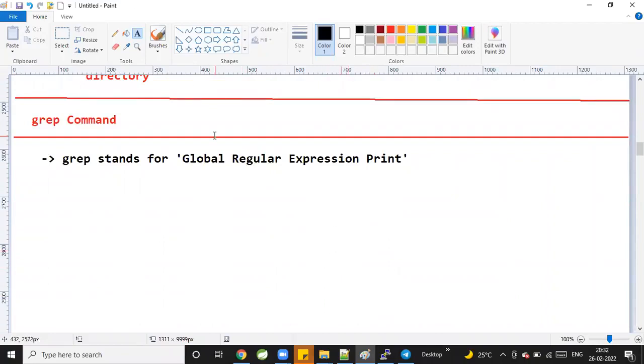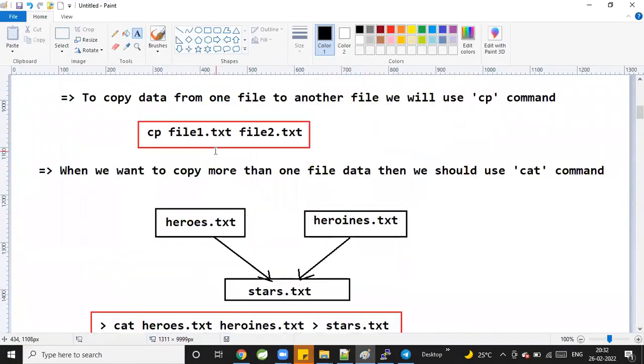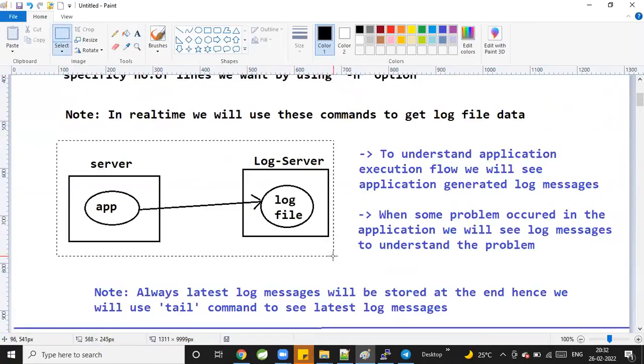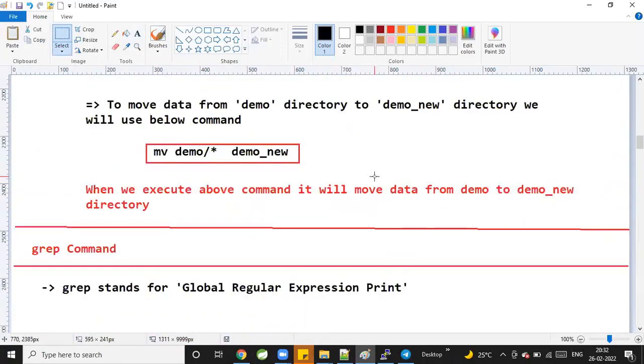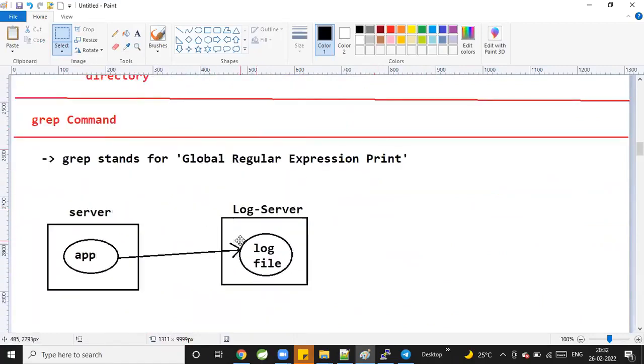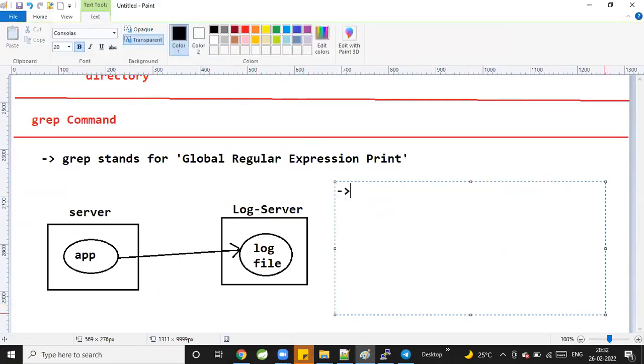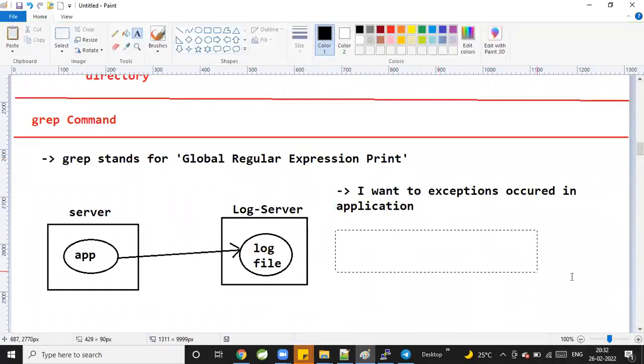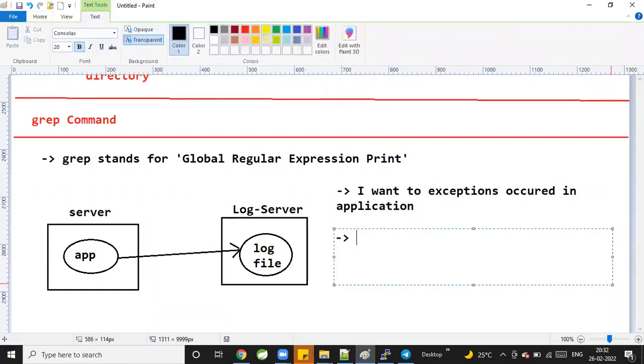Now, a simple example. Here, our application is executing and generating log messages. I want to see the exceptions that occurred in the application. To check for exception strings in the log file, we can use the grep command.